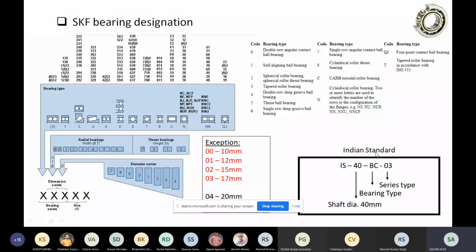And there is another standard, which is Indian standards of defining a bearing. So their designation goes like, first there will be a prefix like IS, and the second thing will be a shaft diameter, which is 40 here. Third will be the bearing type, and the final will be the series type, which series does this belong to. Okay, so then we'll move for the tool.